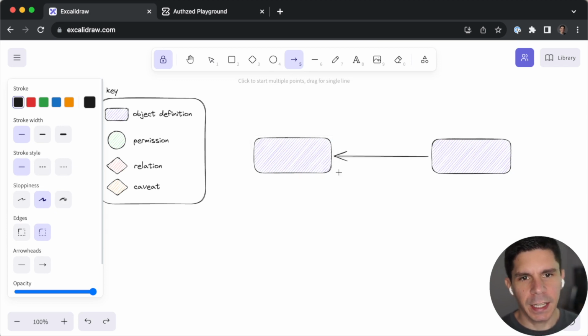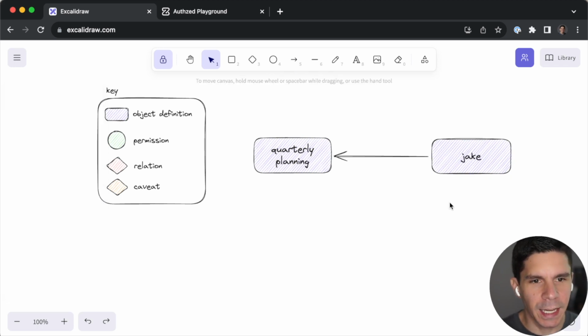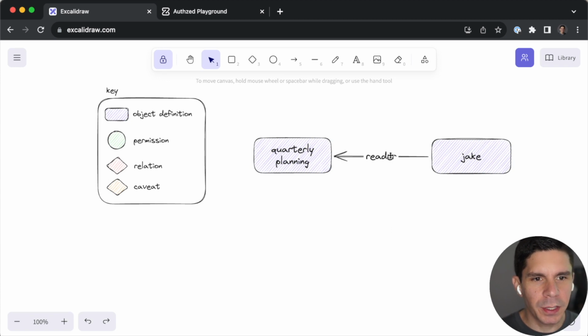So in our specific case, we're going to talk about a resource called quarterly planning. That's a document. And then we'll talk about a user named Jake, who has access to the quarterly planning. We'll also say that Jake has reader access to quarterly planning. We call this part of a relationship the relation.